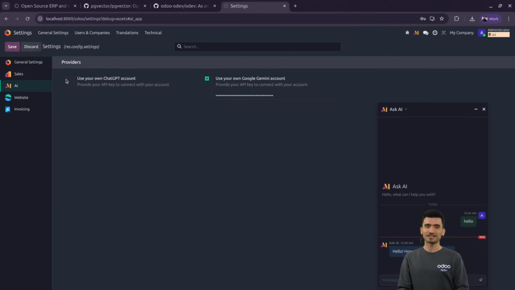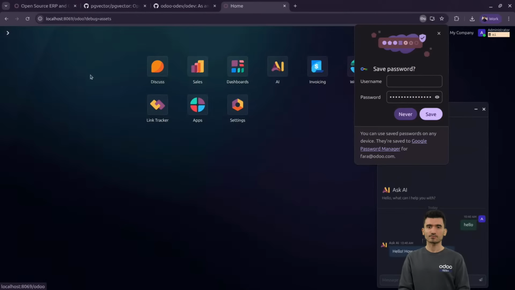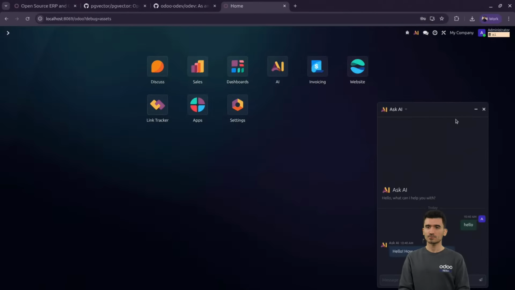So yeah, you can actually toggle this, put the key in, and it's going to use it. For our purposes, we're just going to use Gemini for now. So this has actually just sent a request to Gemini. Now, the capabilities of AI in Odoo just don't end here.